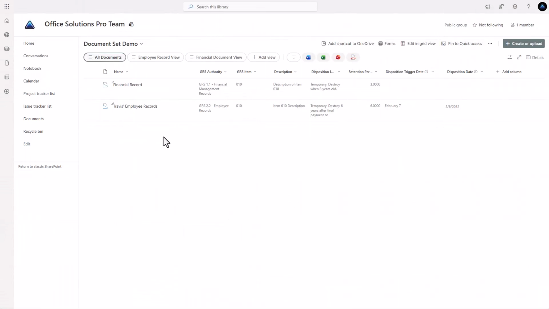Today's video, we're going to take a look at how to set up document sets, and we're specifically going to use the use case of records management. So in cases right here, we've got financial records and we've got employee records. And in this case, we're kind of demoing what the federal government goes through with GRS and an example of that. Now, these aren't precisely what these things are, but GRS 1.1 item 10 and then GRS 2.2 item 10, and then the information that you would get from a record schedule for this type of information.